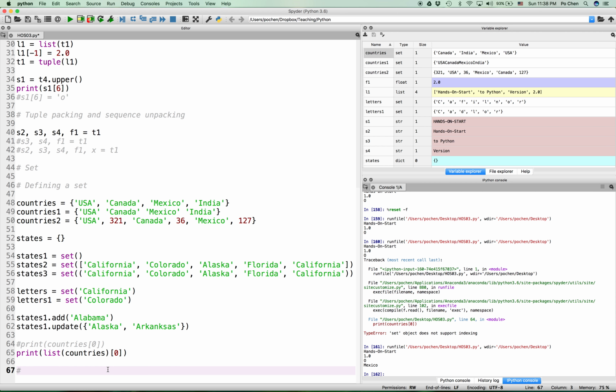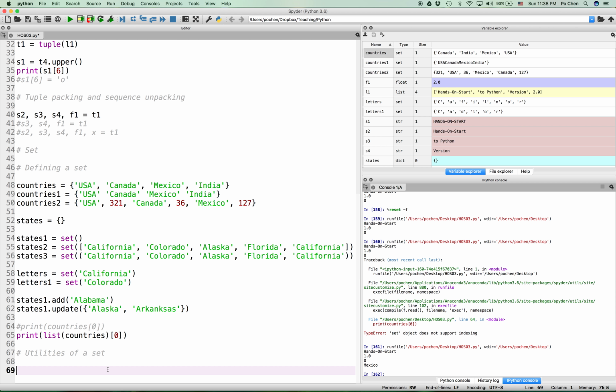So what are the utilities of a set? What can we use the set for? The set is useful in a variety of situations. It's a very useful thing. If you are a Java programmer, you know that the Java collections also provide this set data structure. Because every element inside of a set must be unique, a set can be used to eliminate duplications.